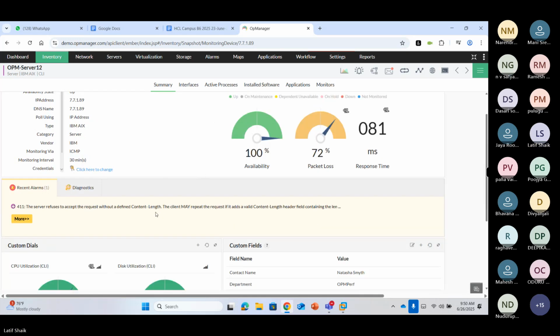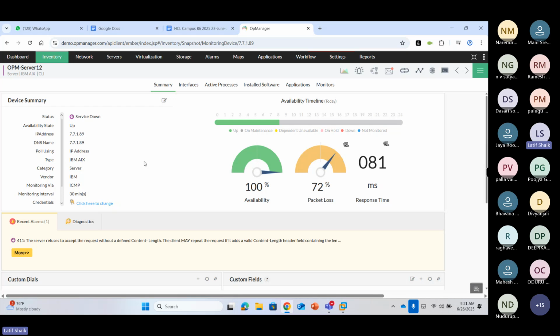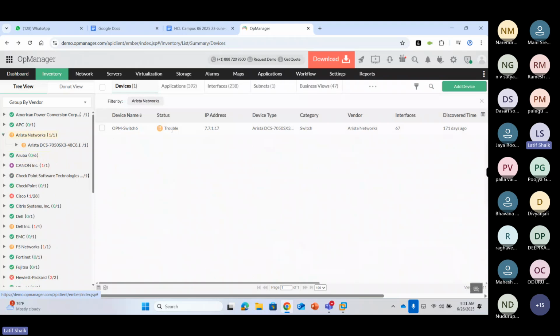Okay, sir, you asked a very good question: how this service down and attention are shown. It's in inventory only, right? This symbol is a trouble symbol. Another one is attention. This is critical. Another one is service down. So what will OpManager do?